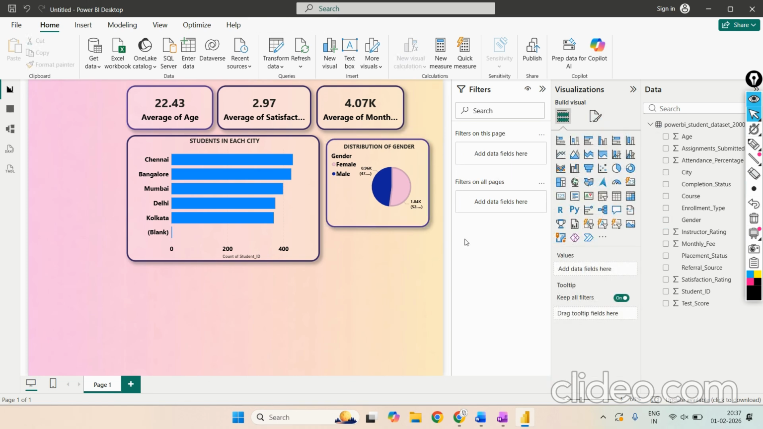Clear till this part? Is there any doubt till this part? After slicer, what option? Okay, I am repeating it. Just give me a minute. I am repeating it.